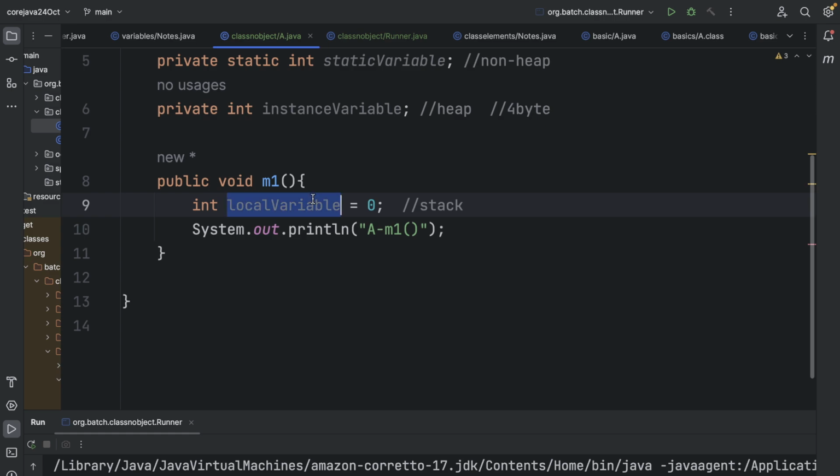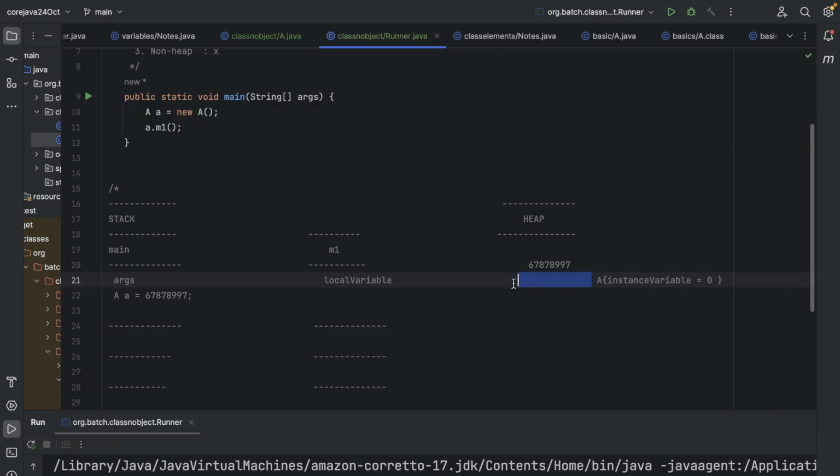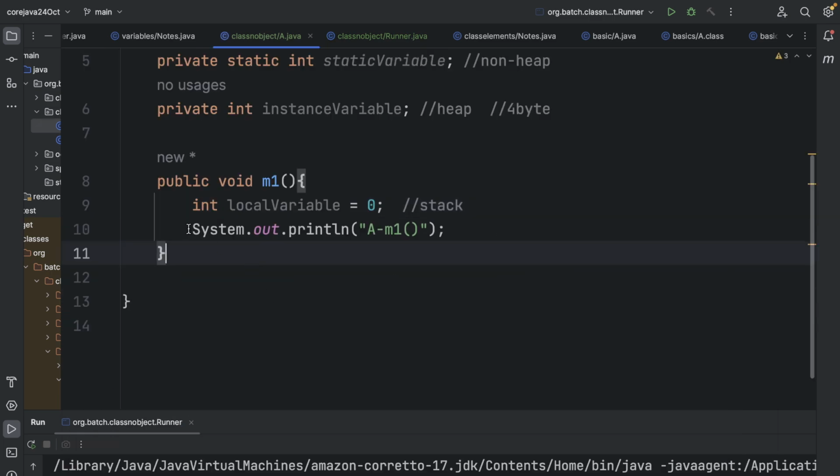If I execute line number 9, the local variable will be there, and this would be an int. This int local variable will be there, and the value will also be initialized directly, 0, because this variable is in the stack. So you can see that the local variable value is inside the stack only. But the object value in the stack is a reference to the heap. Making sense? Got the difference? Yeah. All right, cool. So now if I print this out, a hyphen m1, then this value will be printed right over here.